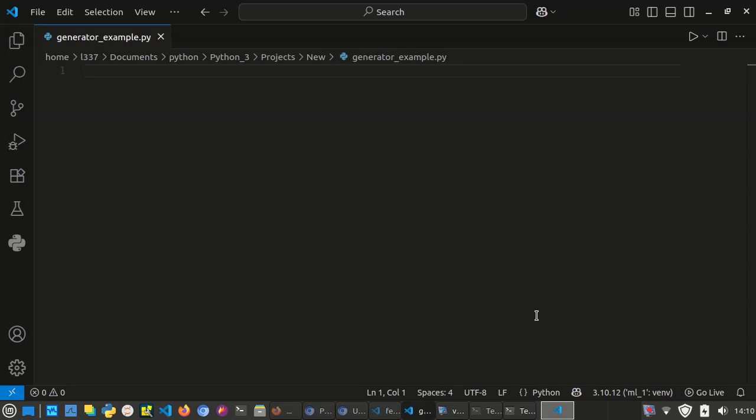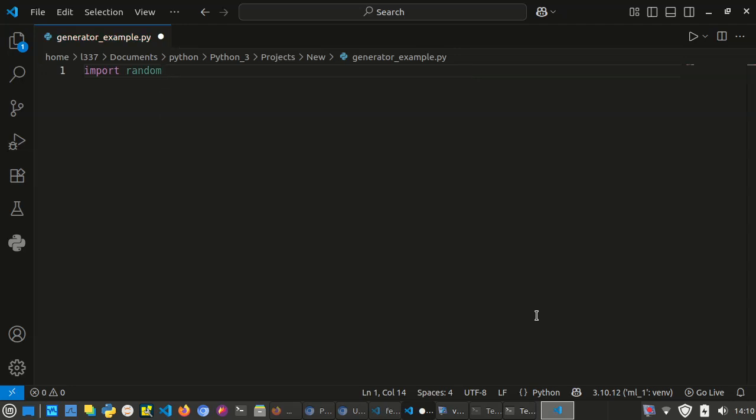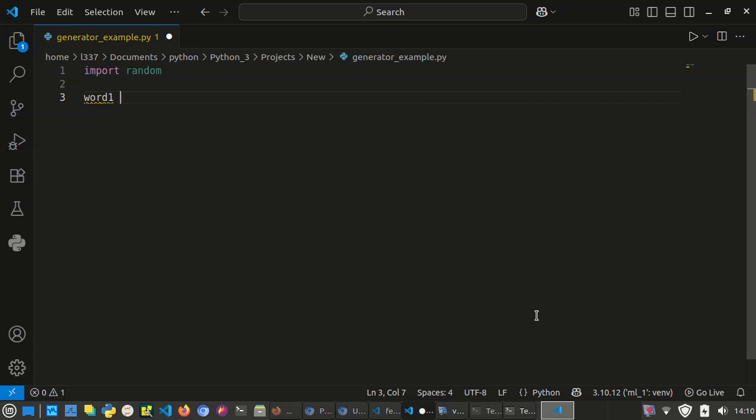So first of all, we need to import random. And there we go, import random. Now what we want to do is get a list, and we'll just call the variable word1. So into word1 we're going to put a list, and this is where we put our first word. I'm just doing them as strings, as you can see there.